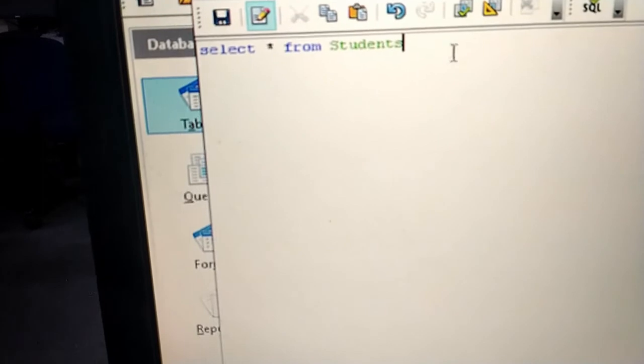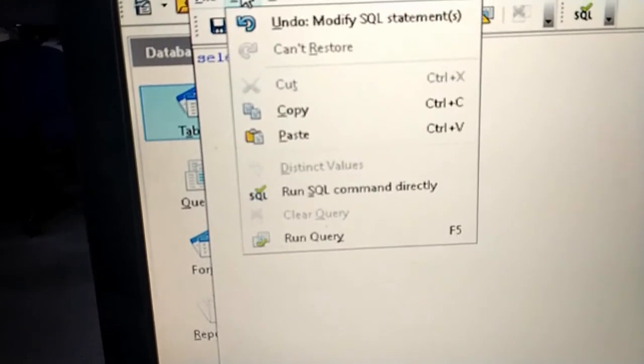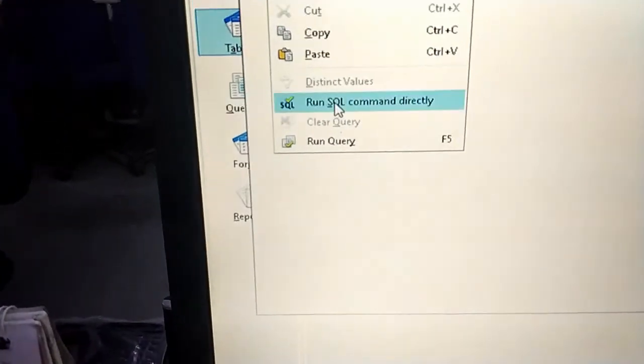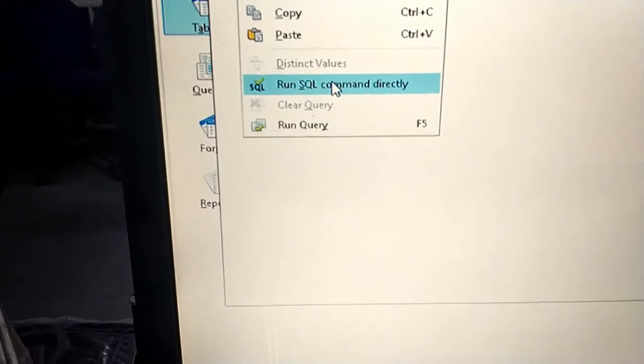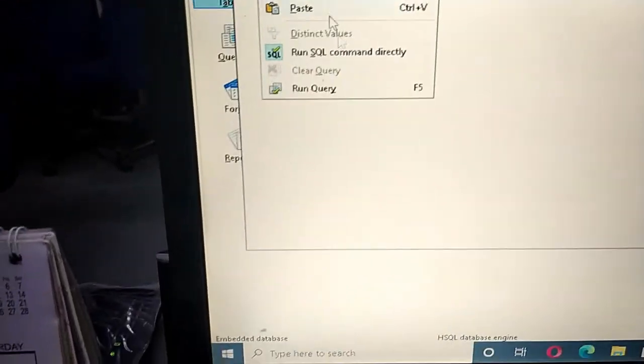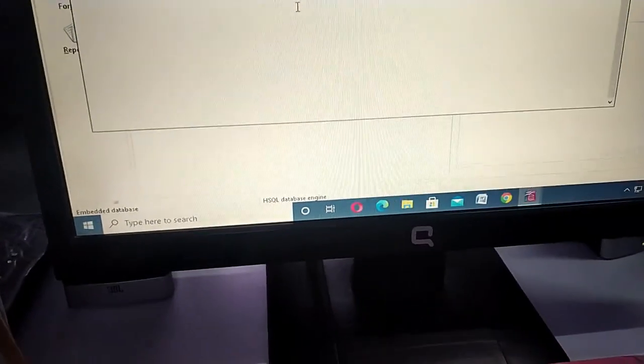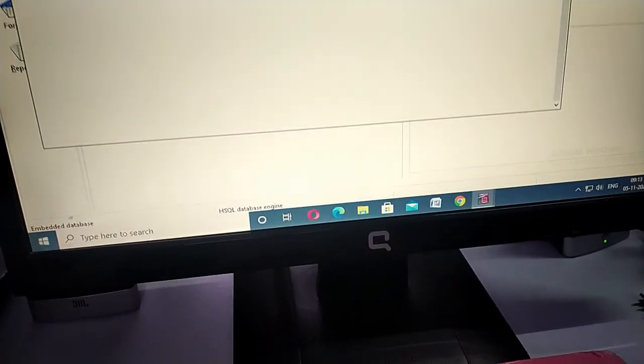After this, you just have to execute it. Under the edit menu, you have a run SQL command. As you can see, under the edit menu, there is an option run SQL command directly. You just say run SQL command and then go to the edit and say run query. The moment you say run query, you will get the result.